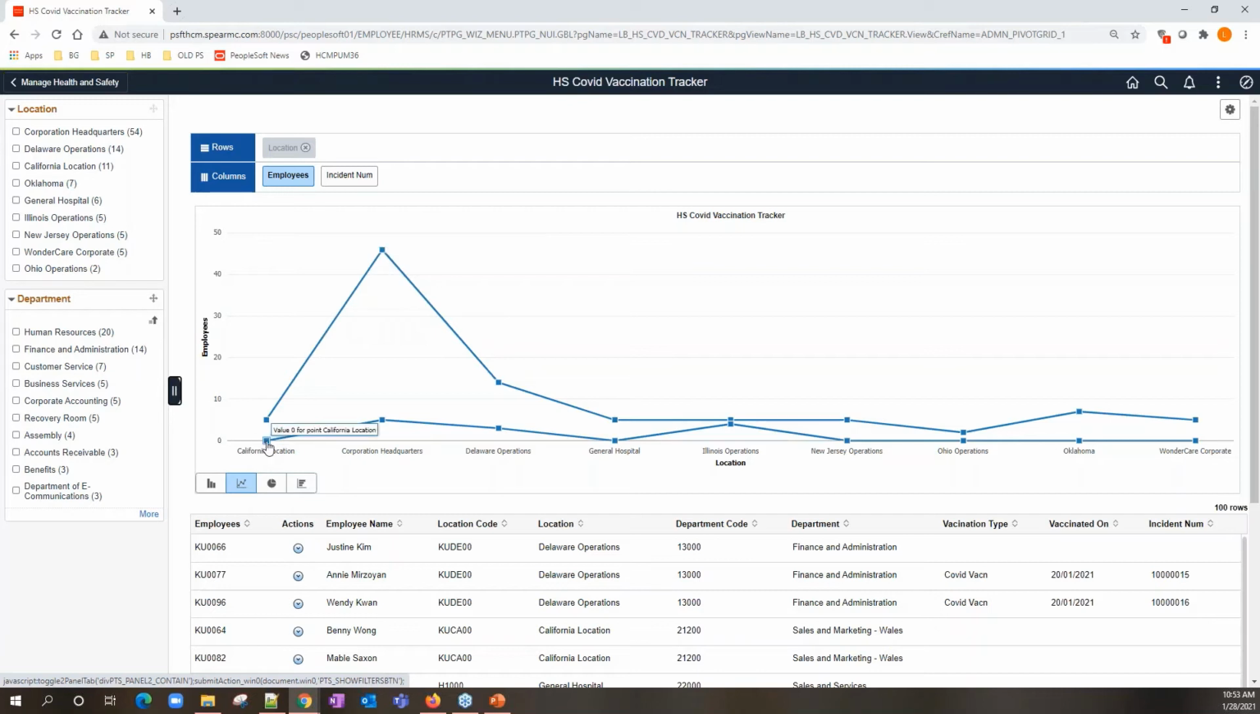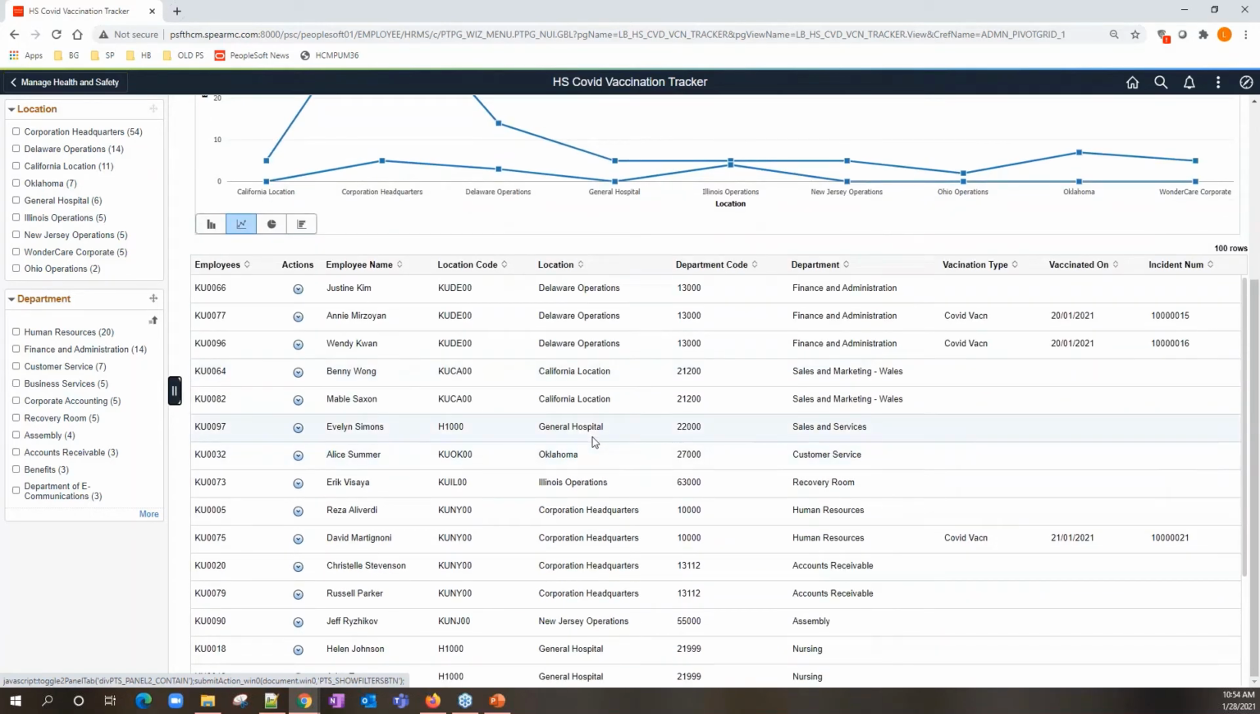Now, the second line is the number of employees who have been vaccinated in each location. In California, nobody has been vaccinated yet. And at headquarters, 5 people have been vaccinated out of 46. So you can fairly easily see how your various locations are progressing with their vaccinations. And in the case of Illinois operations, all 4 employees in that location have been vaccinated. So you're able to see those variations, how different regions are progressing.